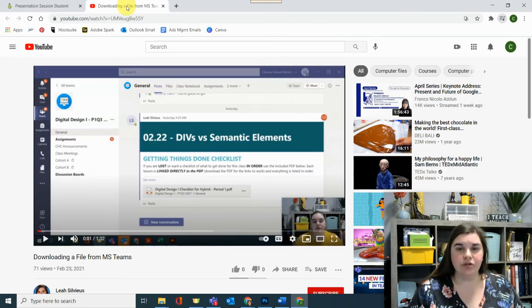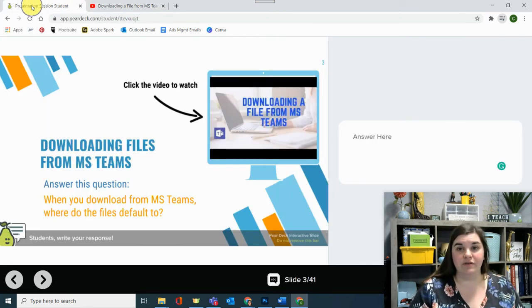Note that this opened up a new tab in your Google Chrome browser or whatever browser you're using. And if you're not using Google Chrome, you probably should be. Google Chrome is best for most of the things we do in class, and it doesn't get hung up by other features. Sometimes Internet Explorer just has a really hard time loading these things. But your presentation for your interactive lesson is back on the previous tab.